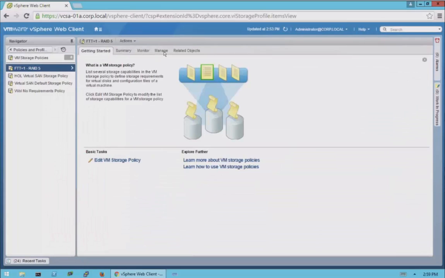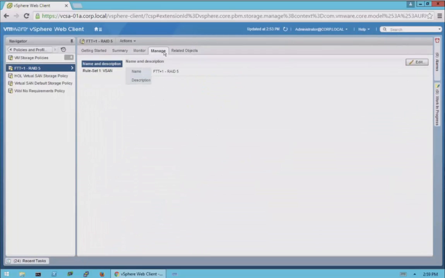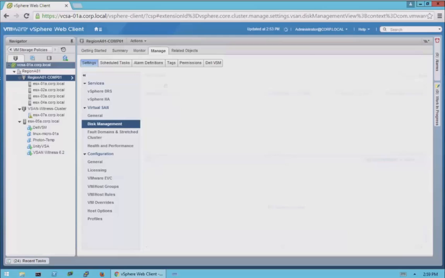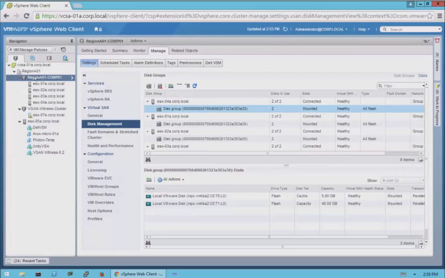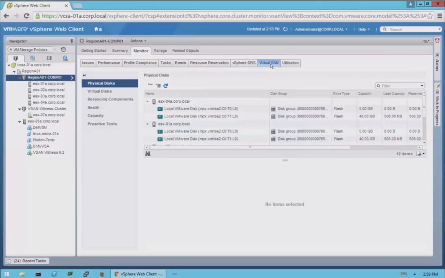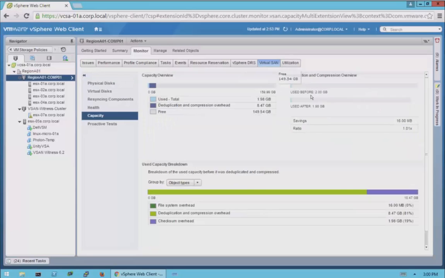So now when we click over to failures to tolerate equals 1, the new policy that we created, I'm going to go to the rule set. As you see, its number of failures to tolerate is 1 with a fault tolerance method of 5/6. So now we're going to go back to our hosts and clusters, and at the cluster level, we're going to go to Monitor tab, and then we're going to go to Virtual SAN. And then we're going to go down to Capacity.